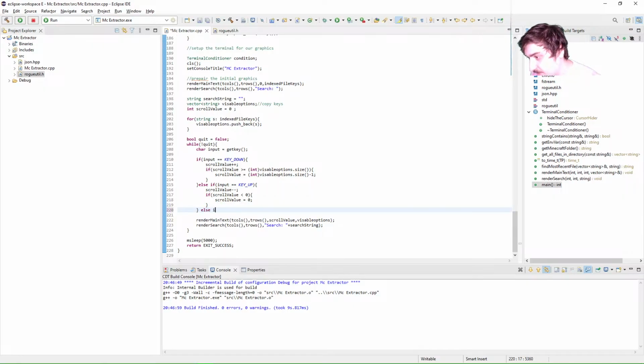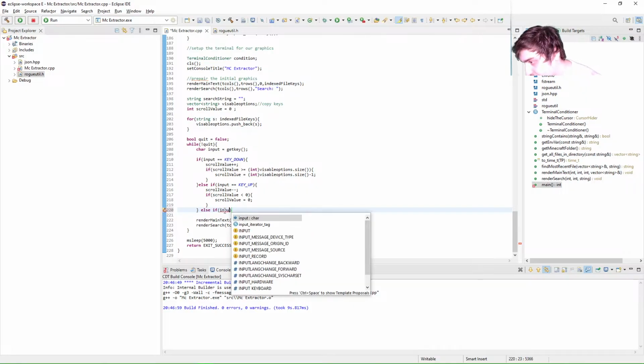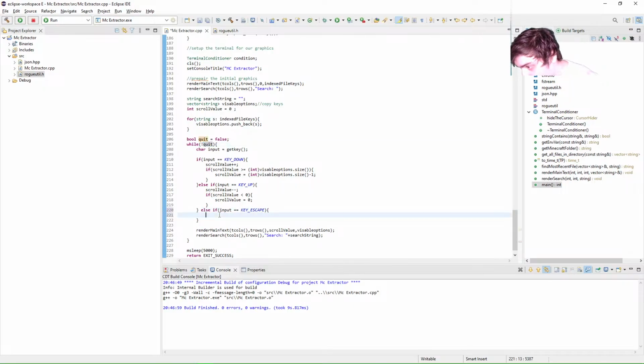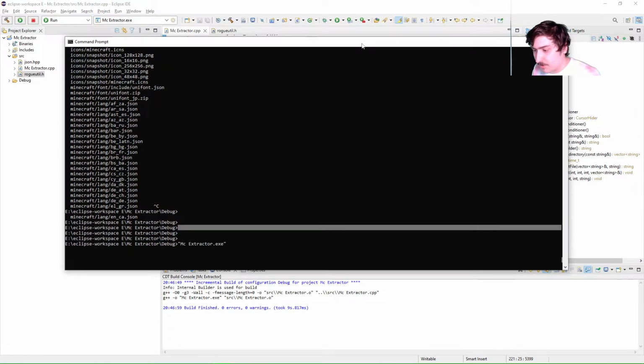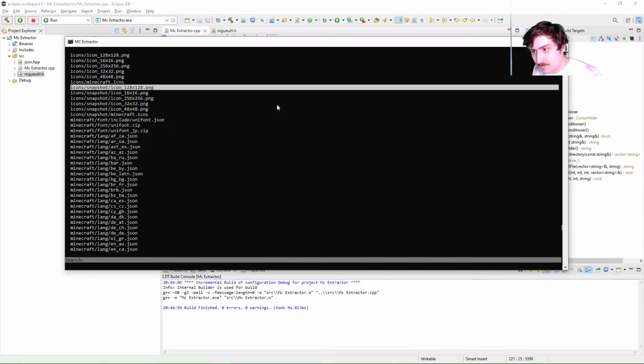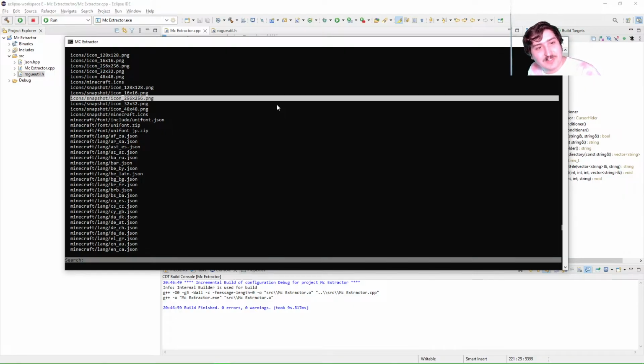we'll just do this right now. Else if input key, I believe key escape is a thing, yeah. Then quit equals true. So now this should actually give us a proper way to quit. Well, it turns out, no, that doesn't work. Oh well. That's actually really annoying that that doesn't work.